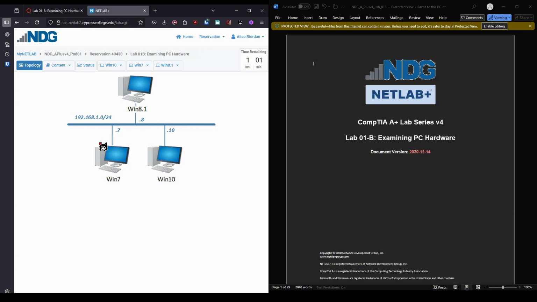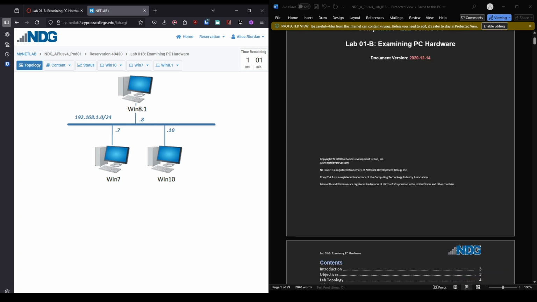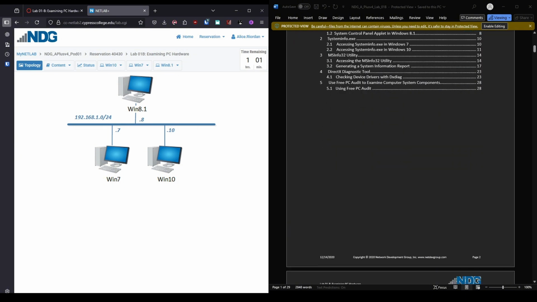And here we are. Before we begin, let's learn a little bit more about what we're trying to do today. In this lab, we're going to be looking through all the ways to learn more about a computer's hardware. We will be looking at built-in Windows tools and one third-party software that you can download and install. First, scroll down.